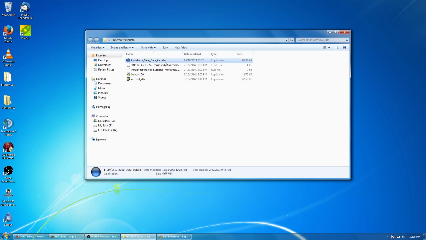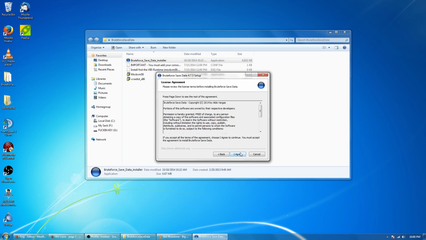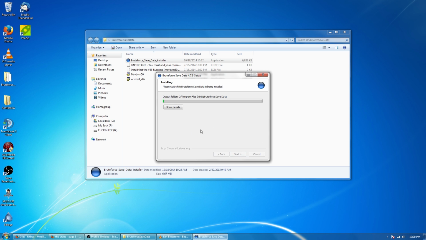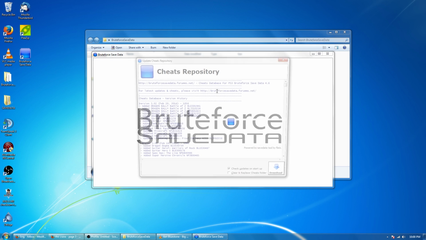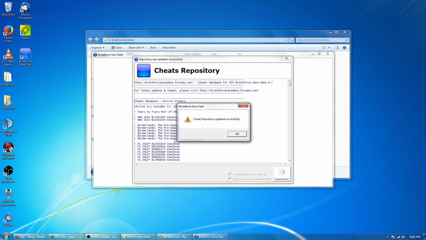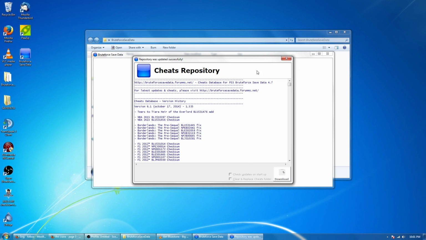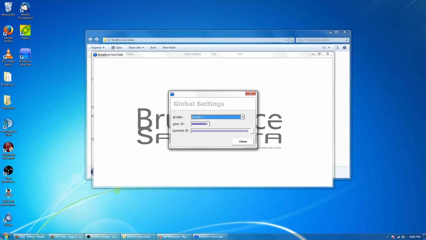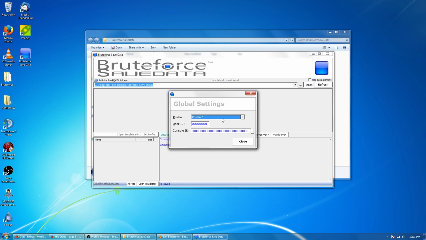Since I already have it pre-installed, just for this video, I'm gonna install the actual program. So let it install for whatever time. Finish. It's gonna load up a bunch of cheats. You could uncheck it if you want. I guess for this purpose, I'll just download the cheats from their servers. So once it's done downloading, just click OK. It's gonna open global settings. Don't worry about that. I'll teach you how to do that stuff later.